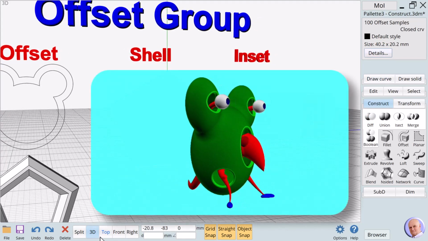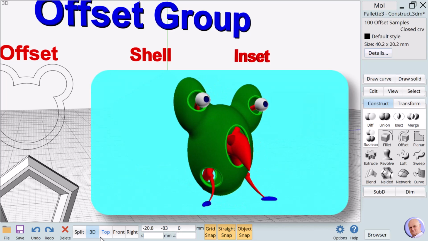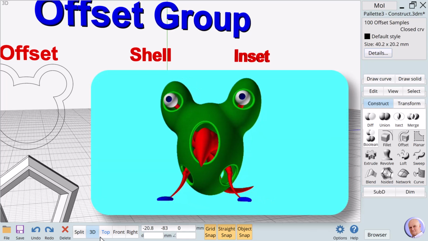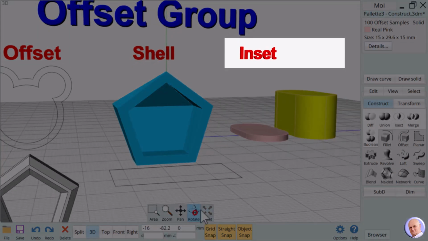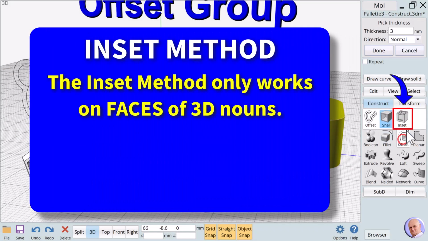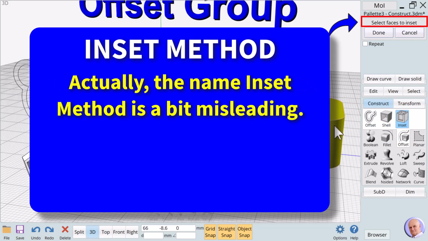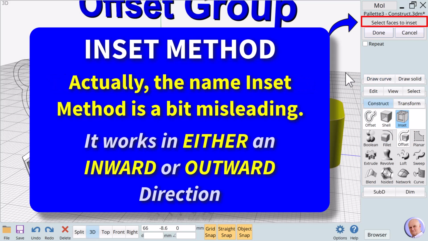This fun fantasy creature was made possible by the shell method. The inset method. The inset method only works on faces of 3D objects. Actually, the name inset method is a bit misleading. That's because it works in either an inward or outward direction.